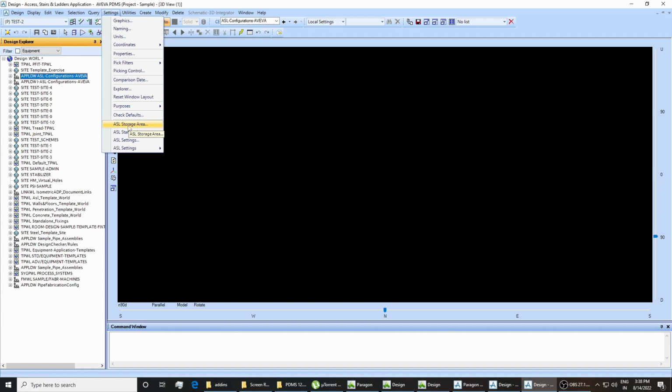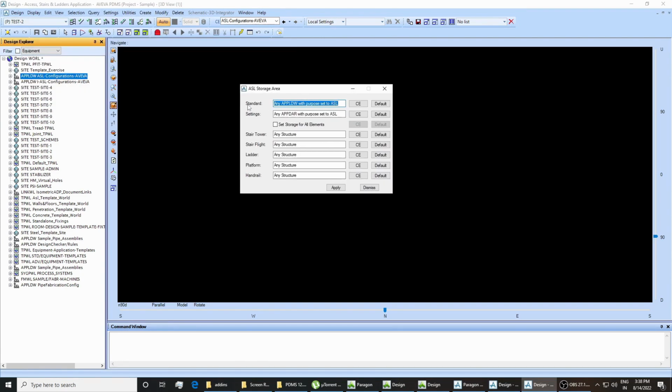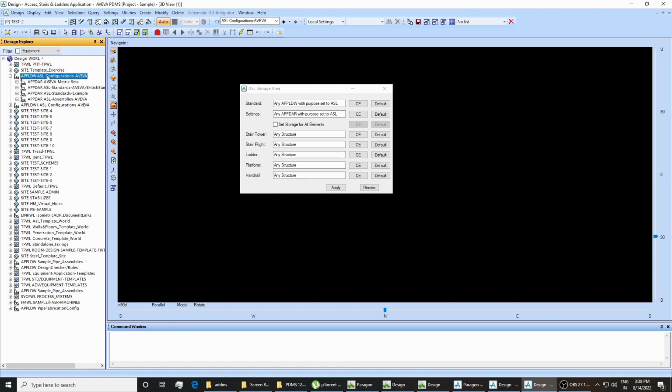This will be our storage spaces for our standards and substandards. Okay. So after that, as you can see, this is the standard and this will be our settings. So in our case, this is our application data world, APPLDW. This will be our storage space for standards.